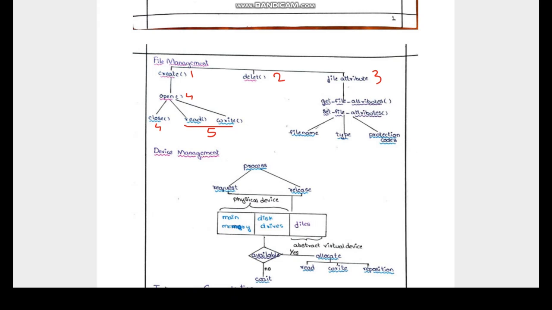Get file attributes and set file attributes. File attributes include file name, file type, protection codes, accounting information, and so on. Some operating systems provide many more calls, such as move and copy.